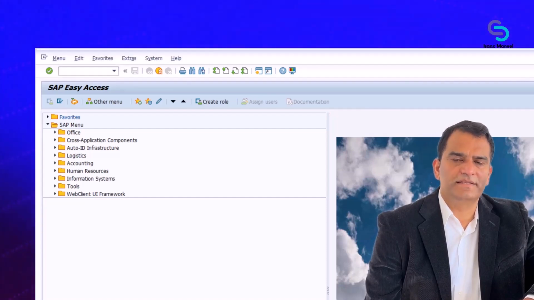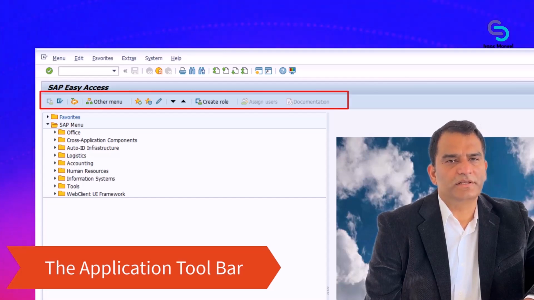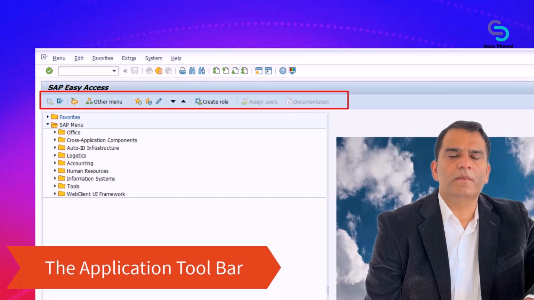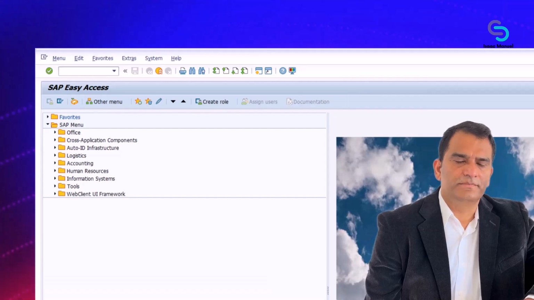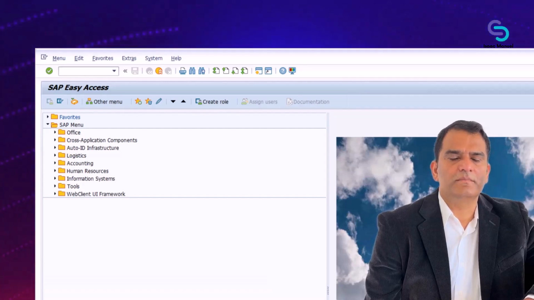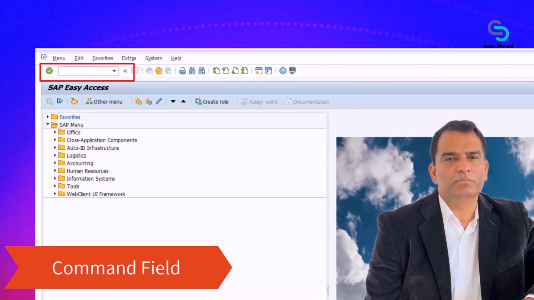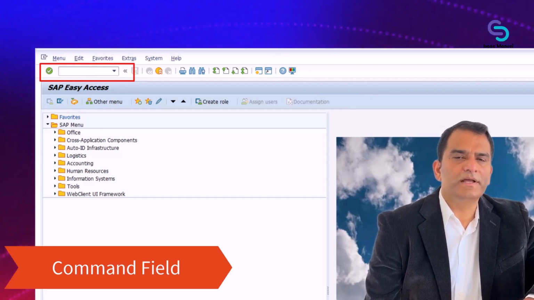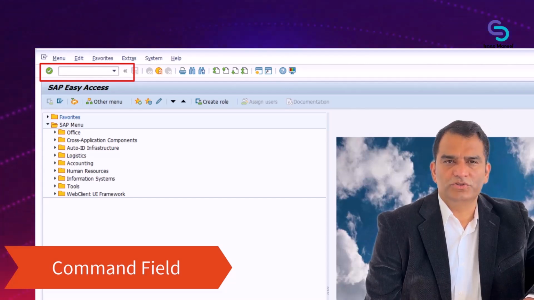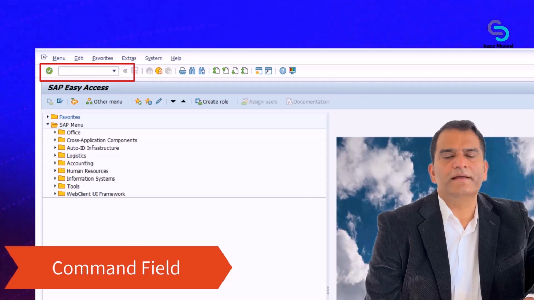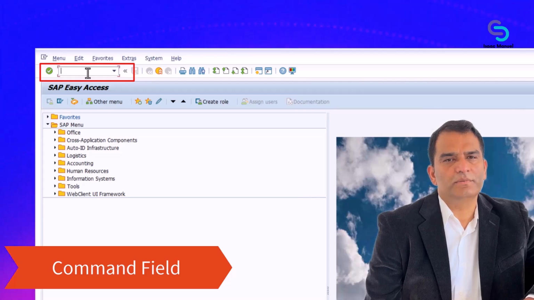Just beneath this is the application toolbar, which includes icons specific to the transaction currently open, offering convenient access to transaction-related functions. At the top of the screen, prominently placed, you'll find the command field, a white input box designed to allow quick navigation through SAP by entering specific transaction codes. This field significantly speeds up navigation, eliminating the need to click through multiple menus.